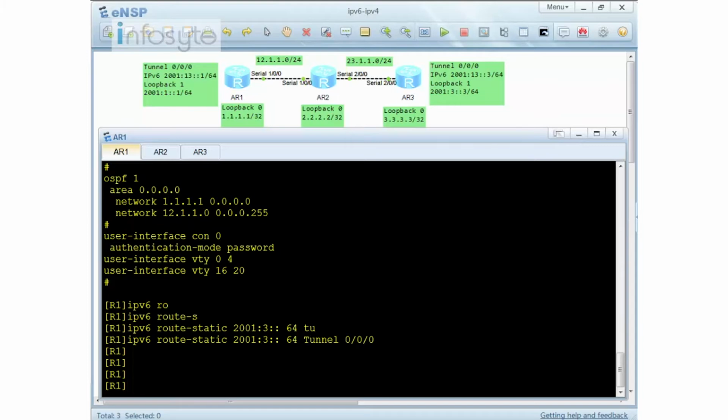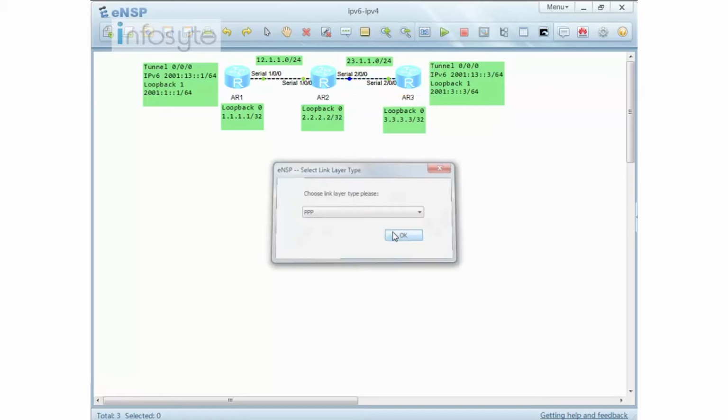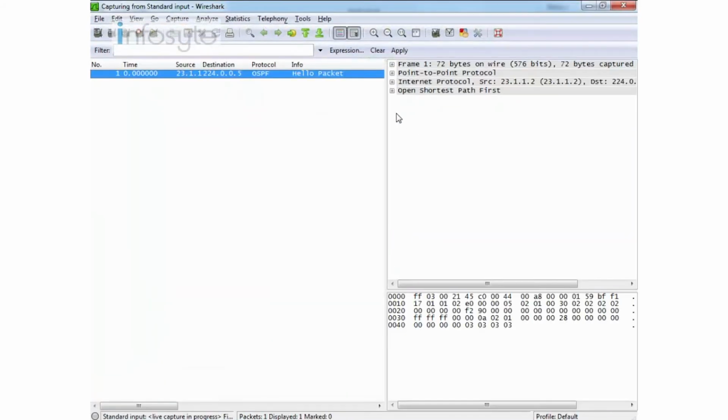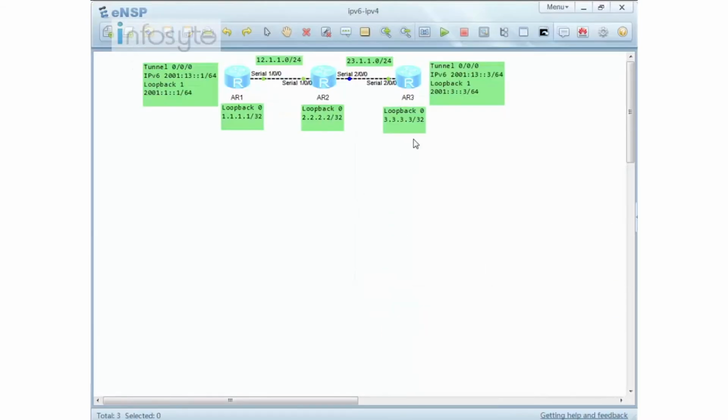Now before I do a testing over here, I would like to run a Wireshark, because as we know, this one is actually IPv6 over IPv4. This technique is used by most of the providers to do the tunnel broking.